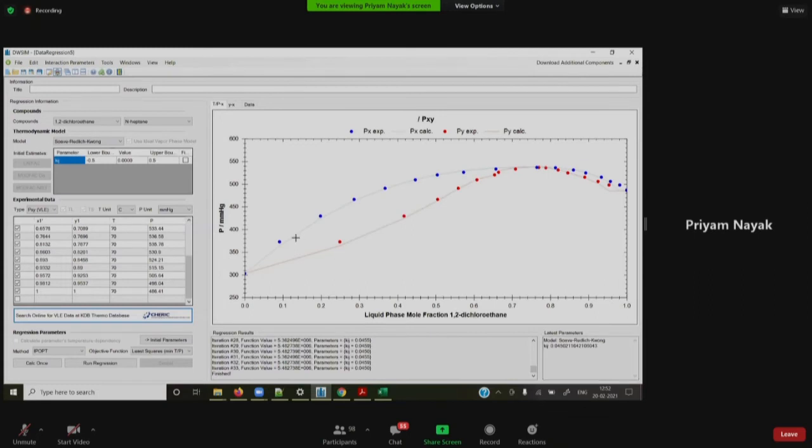Depending on the type of data set that you have, or the type of system that you are simulating, you can select the type here, and then perform the regression and see if you are able to find a binary interaction parameter. Apart from VLE data, you can also have LLE data and SLE data. So this is how we find the binary interaction parameter using the data regression tool in DWSIM. Do you have any questions on this particular topic?